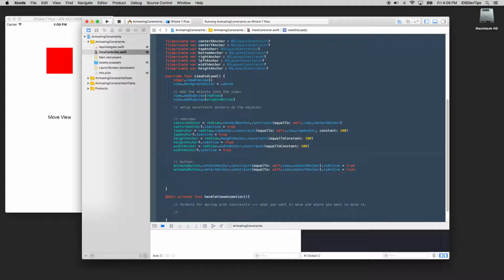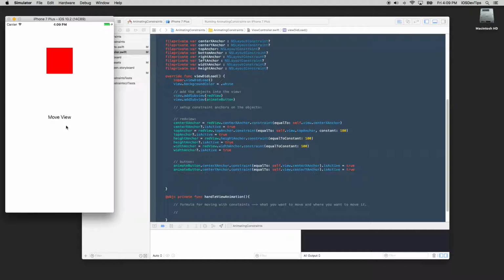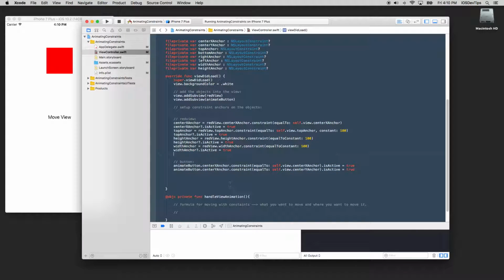Something to understand and learn is the center X and the center Y. You can think of it as the center X would be synonymous with moving things right or left, and the center Y, which is this one, would be top and bottom. So I can reassign any of these really to the top or the bottom if I was moving it up or down, or left or right, the center X. So that's what we're going to do.